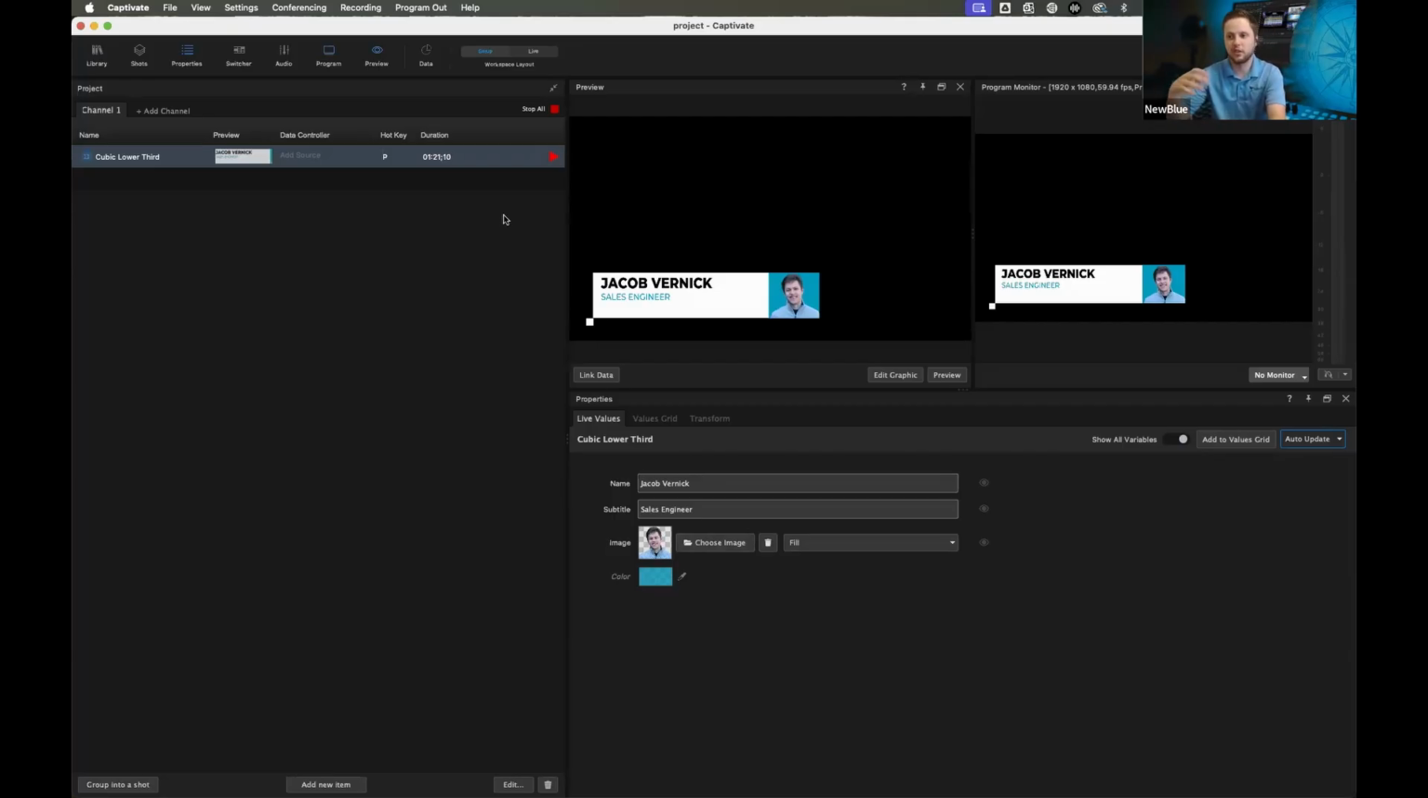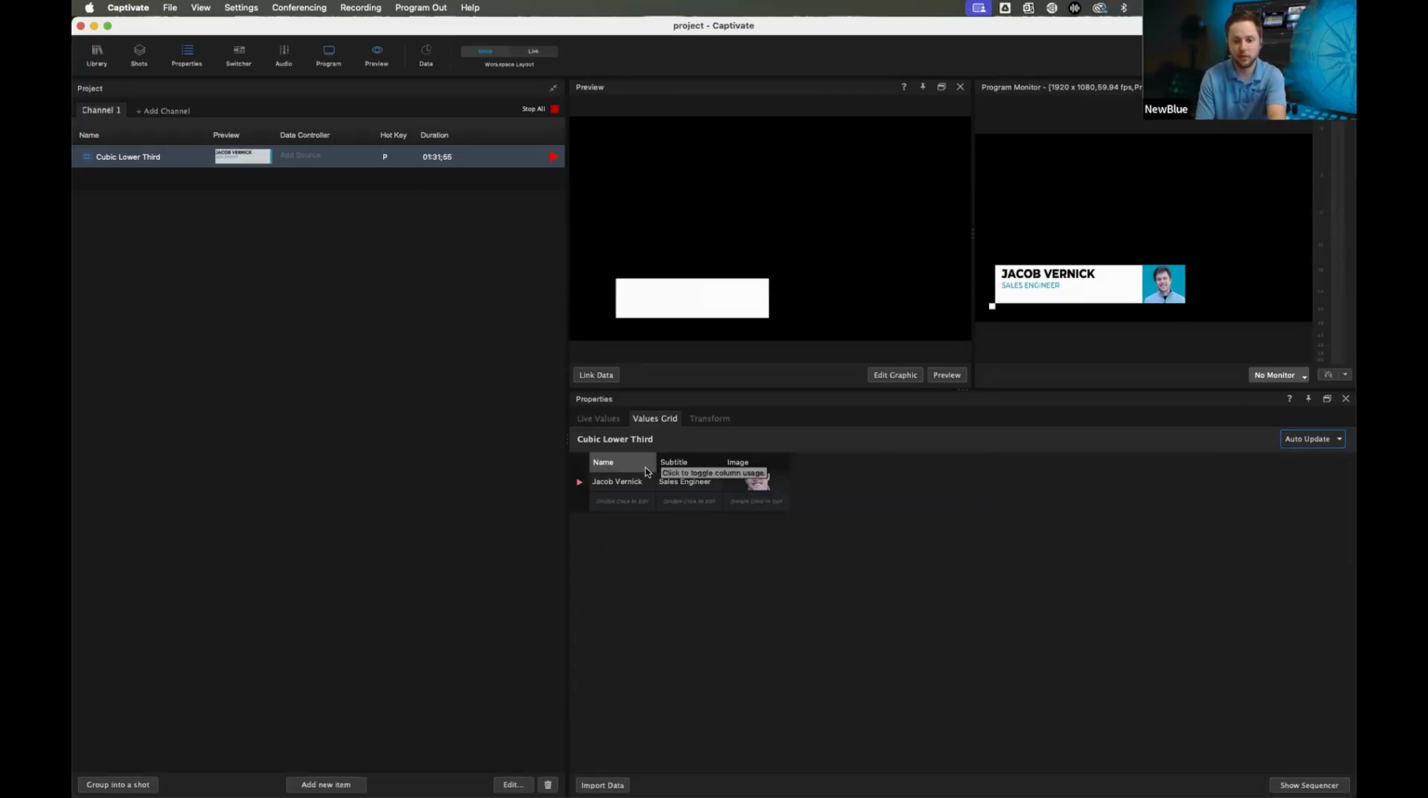However, as I was mentioning earlier, there are use cases, and I'd say it's the norm, where you're going to have multiple names that need to be titled, right? You don't want just one. One option is the values grid. So I can come over here to the values grid, and now this allows me to build out, you can think of it almost as like an Excel sheet, right?